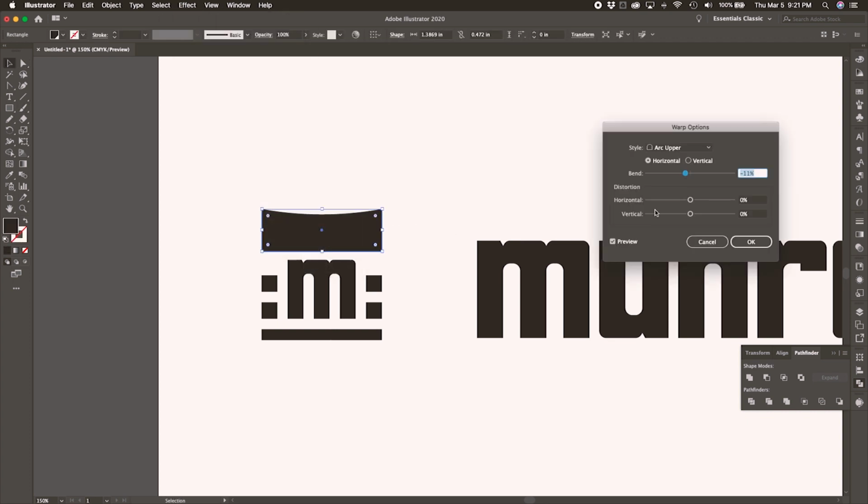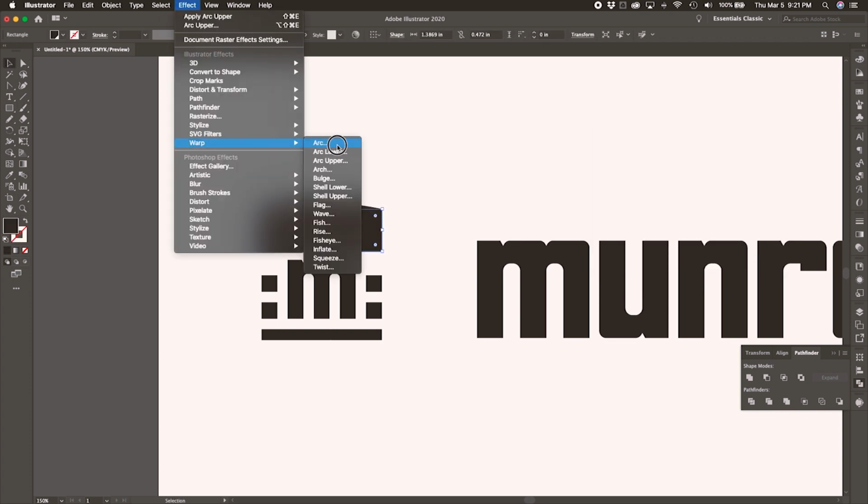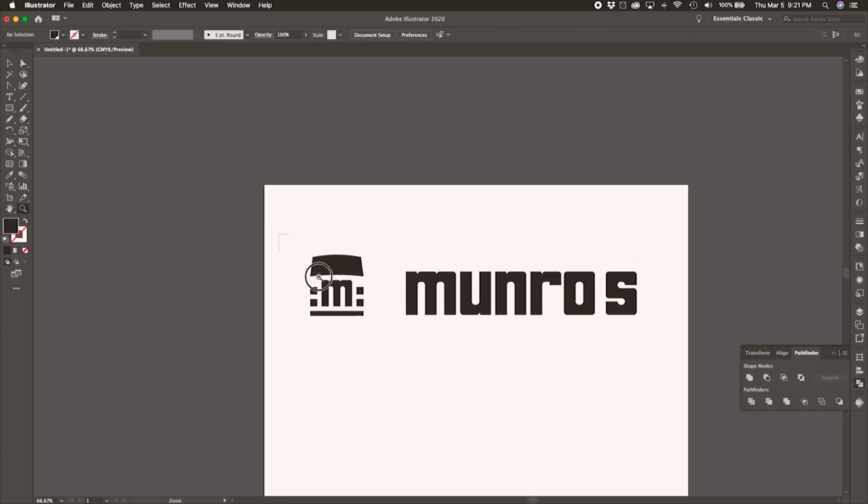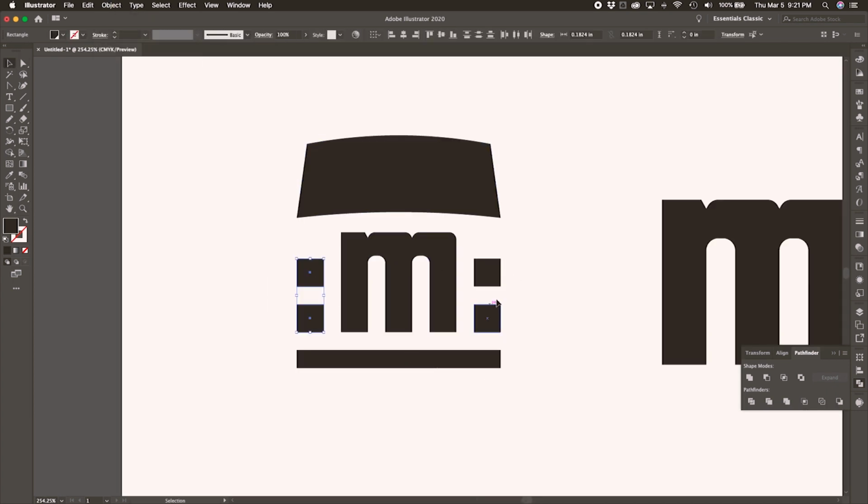I'm going to use the warp tool to just bend that into a bit of a curve and expand that appearance. And just reposition things here a little bit. Get everything lined up properly. Put a bit of a round over on a couple of those shapes as well.